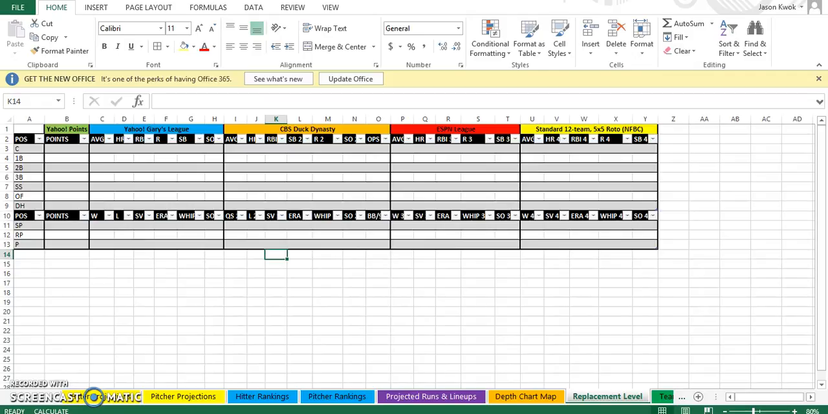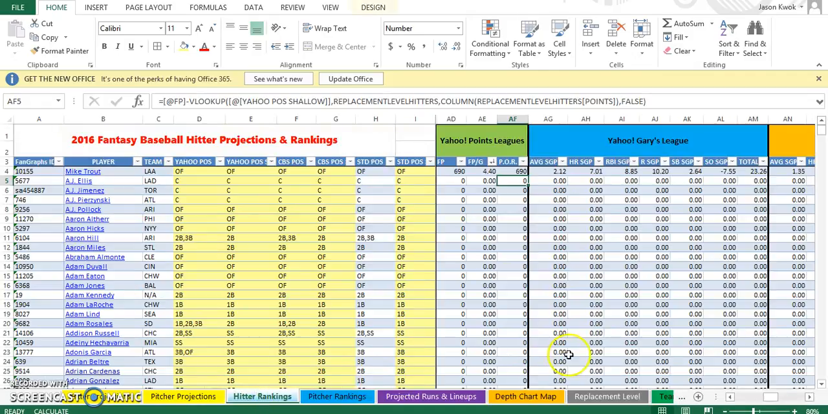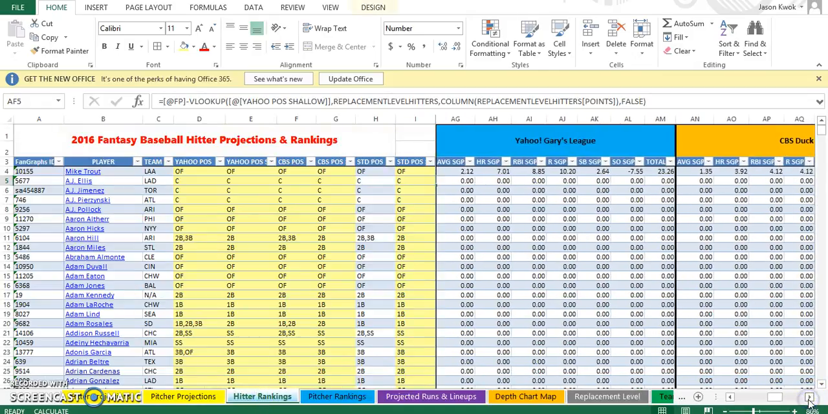So just really quickly, we're going to hop over to the hitter rankings page, and right now I just have Mike Trout projected in there. And so we'll take a look at his standings gained points for Yahoo Gary's League here, and you can see how it breaks down for each separate category that's accounted for in this league. Summing that all up, he's at 23.26 right there. And so that's the sum without accounting for a replacement level player yet.